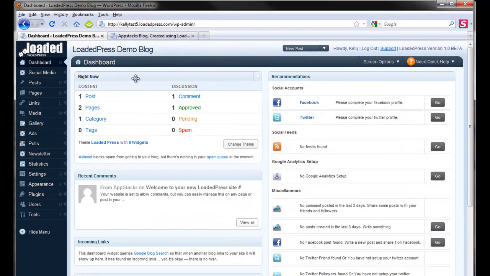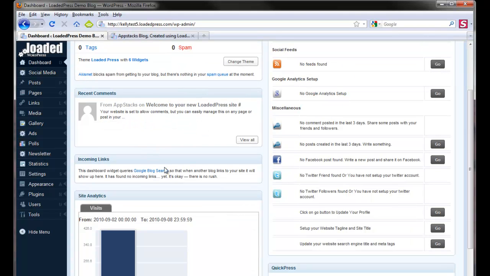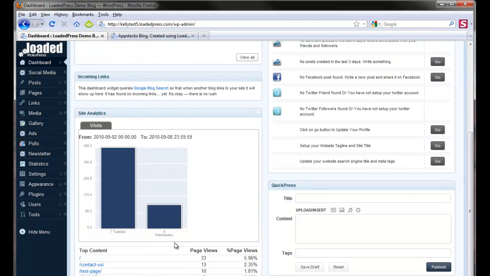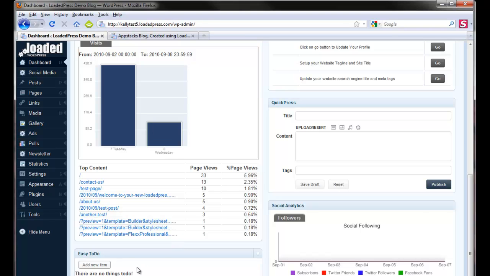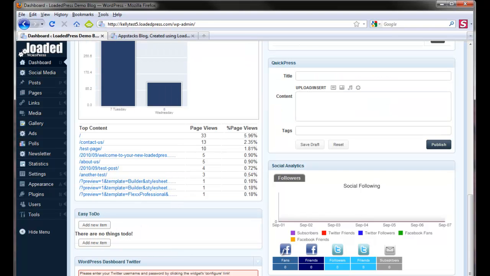As a starting point, as a quick view of the dashboard, you have some summary information that helps you every time you log in to show you what's going on with your website. The Right Now information shows you your posts, pages, categories, tags and comments, all of your summary information that you need to see as an ongoing snapshot of what's going on. You also have other tools about your comments, your incoming links, your analytics, and other information like a to-do list and the ability to tweet and use Twitter right from your dashboard.